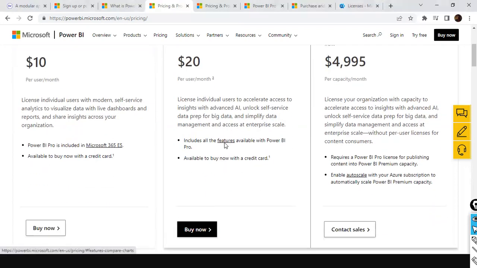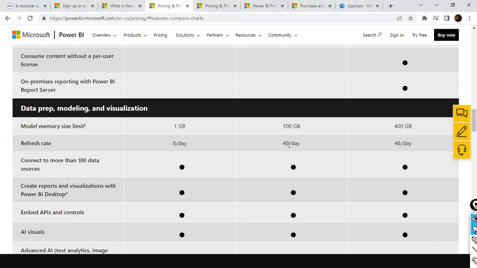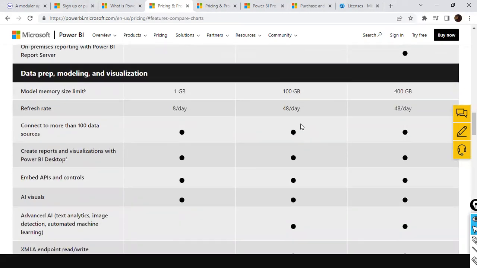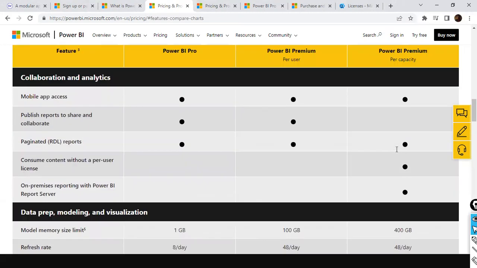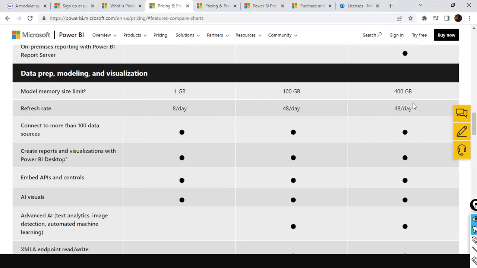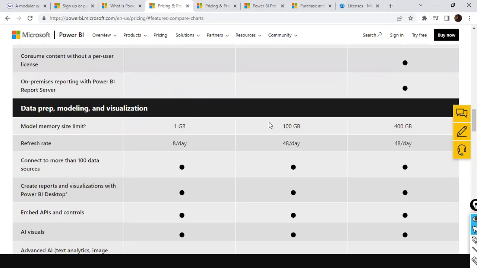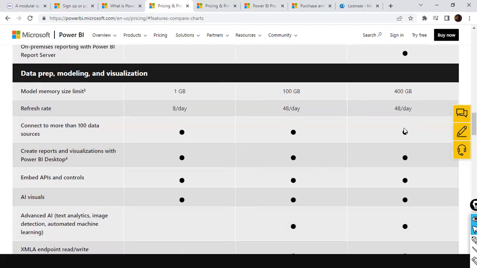As I said here, the data refreshes itself 48 times per day, and in the case of large enterprises, the data refreshes more. Even premium per capacity gives only 48. But when it comes to the data model memory size, each table can go up to 100 GB here, and in this case you can go up to 400 GB. Again, I will talk about P1 to P5 SKU a little later, don't worry.